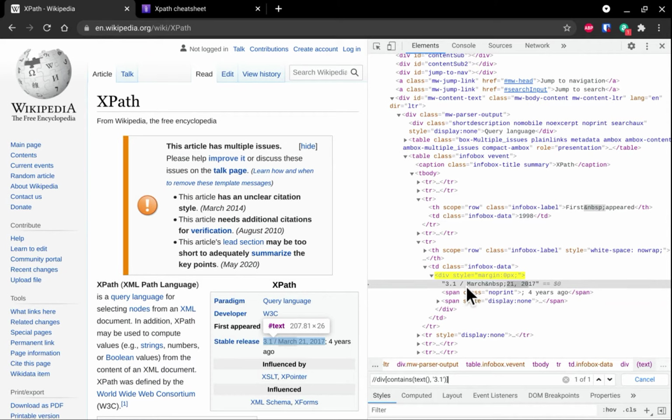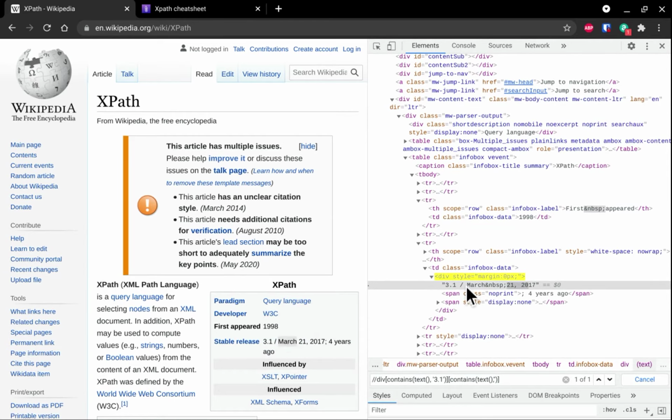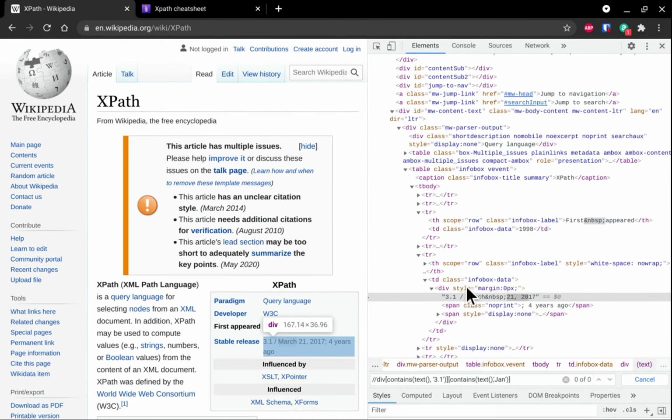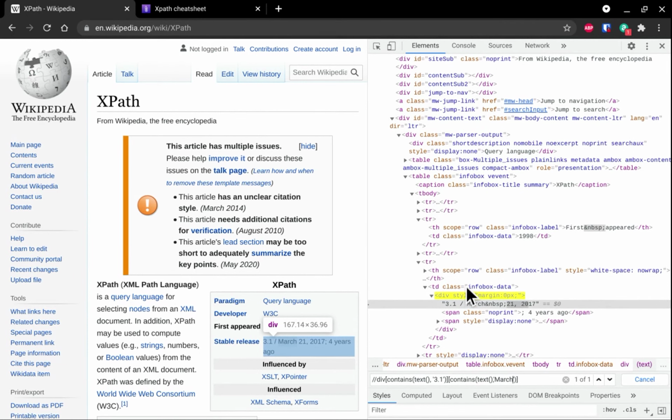If we wanted to go further, we could add more of these if we want. Just like any other building that we've done, you can stack these square brackets together. So I could do another contains, like so, and then say it contains more text. And let's say it has the word March in it. That's good. So it's still finding it. If we said January, it doesn't find it. So it has to find March.